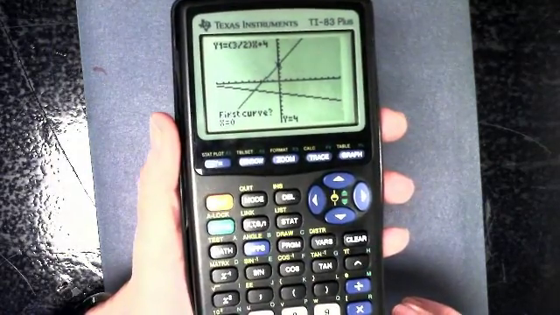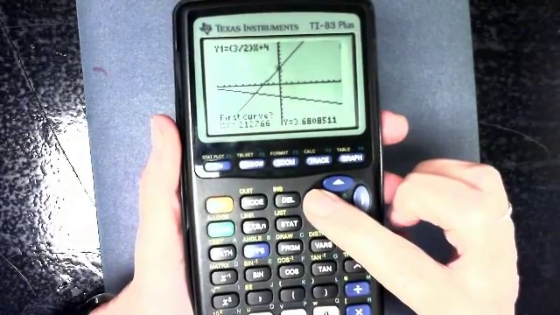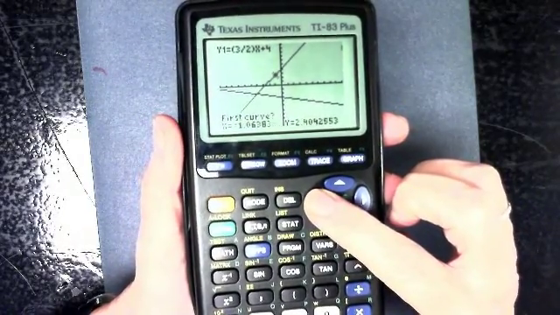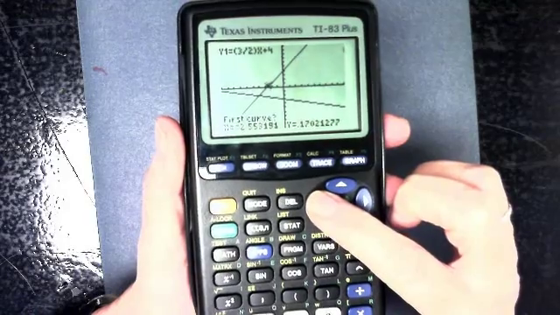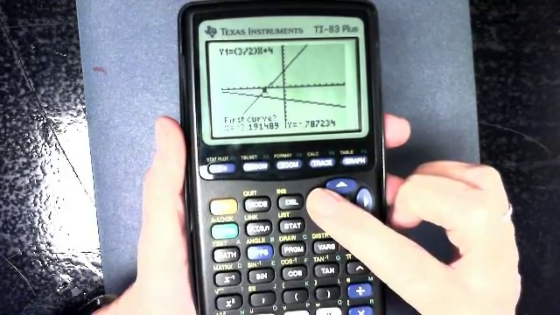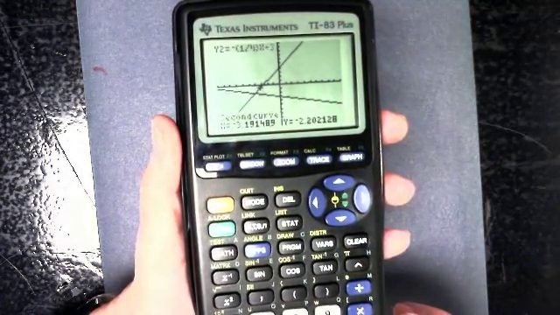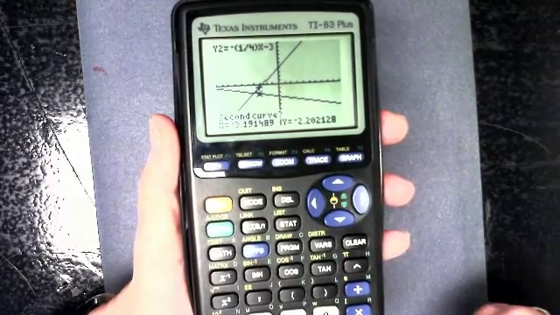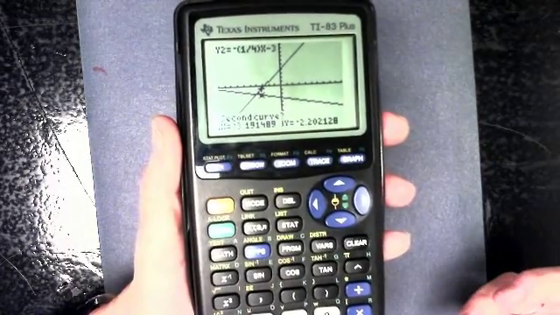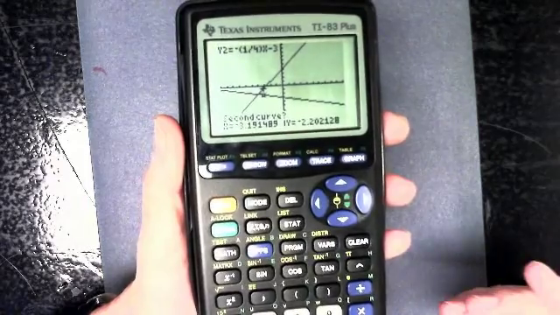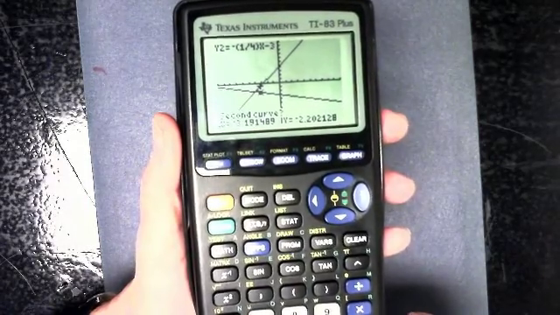It says first curve, and then I just try to bring it a little bit closer to where the points are intersecting. So I'm bringing my cursor a little bit closer to that point right there, and then I'll hit enter. And then it automatically jumps to the second curve, so it's not on the same line anymore. It jumps to the second curve, and it's really close to that intersection as well.